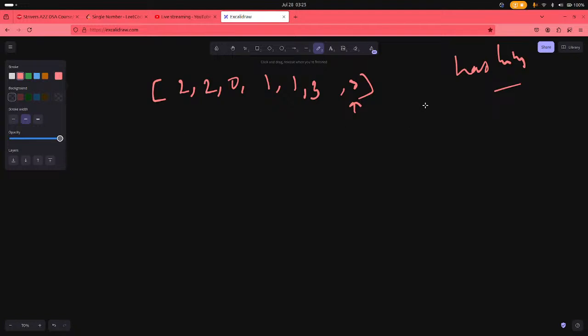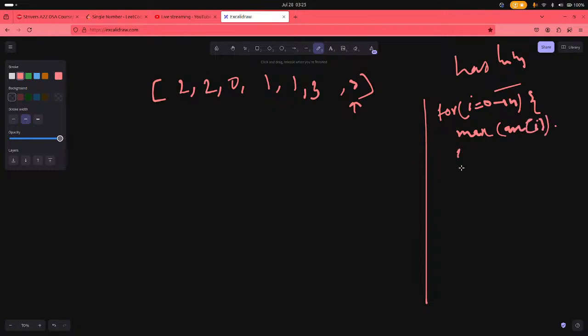So what I will do, it will be the pseudocode. I will start from 0 to n and I will find the max of array i. Point to be noted, this is not a good way, so I will write it up. This is for my own understanding. So I got 3 from here. Awesome. So I got 3, okay, 3 is the maximum number.